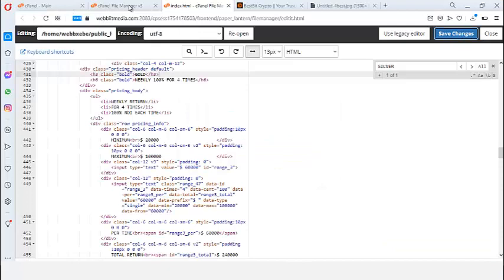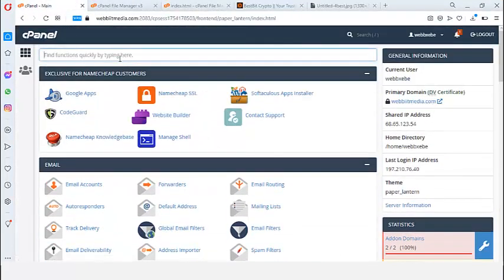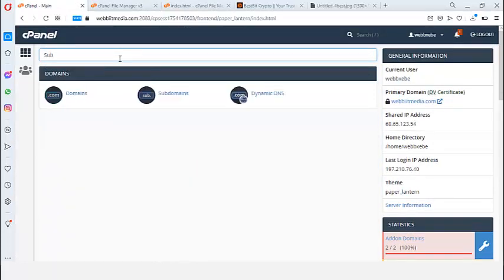Let's go right into our cPanel again. On the search bar here, just type sub, and you should see subdomain. I'm just going to click on that.